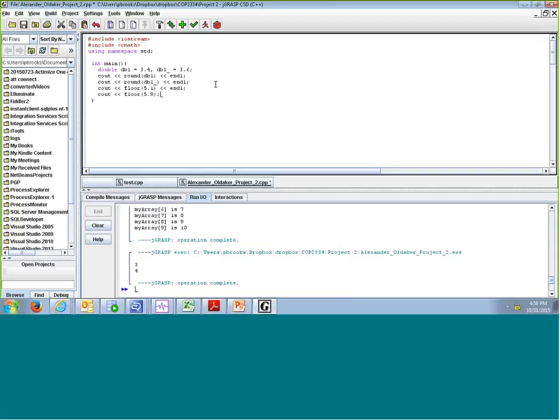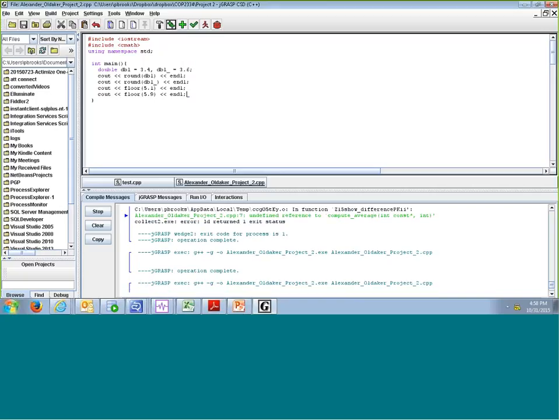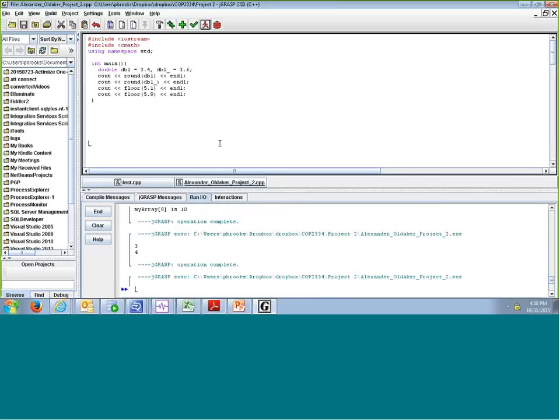Floor will round down. That's all floor is. So we should see 3, 4, and then we should see 5, 5, right? Because we're only rounding down. Yes, 3, 4, 5, 5.